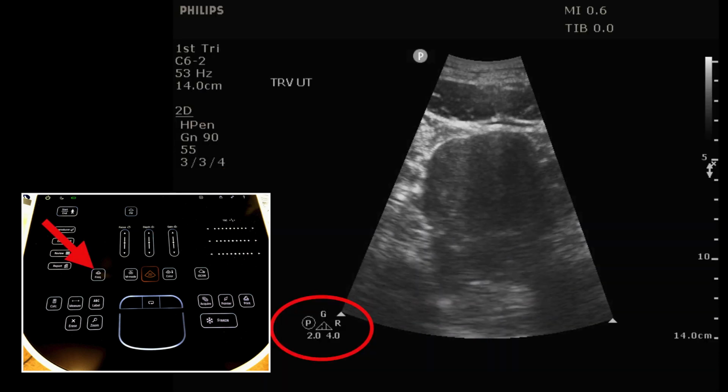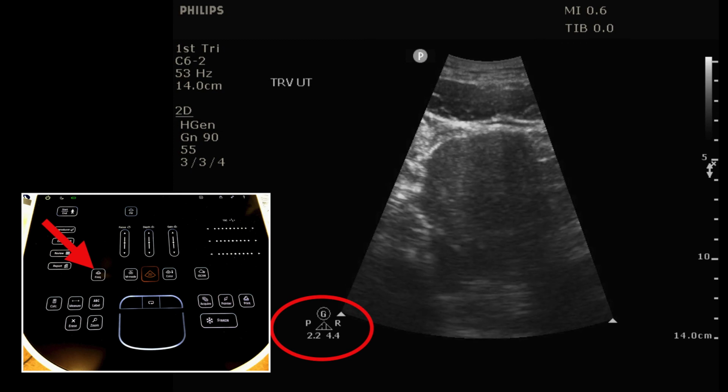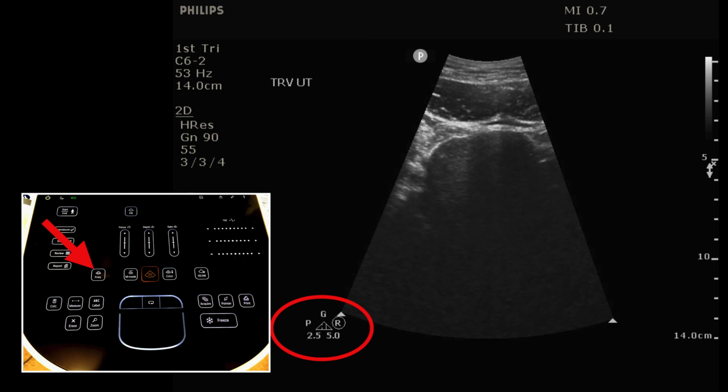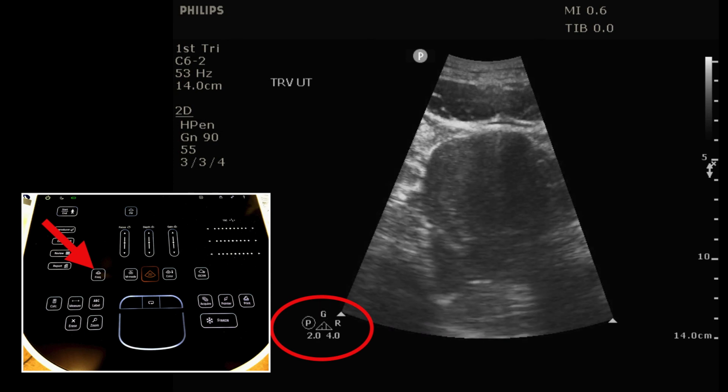And finally, there's frequency. As we talked about, the frequency that you select can really affect the ability to penetrate or resolve different structures. And so there's a button that allows you to change the frequency, toggling between penetration mode, a general mode, or a resolution mode. And as we can see in this image, as we toggle through that, we can really improve either the quality of the near field image or the quality of the far field image.